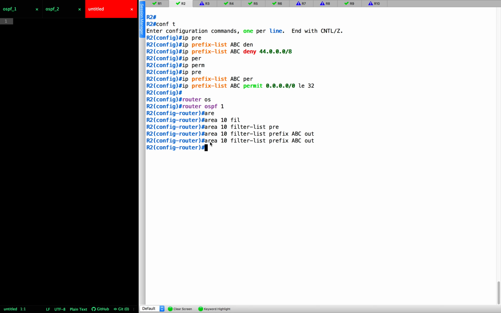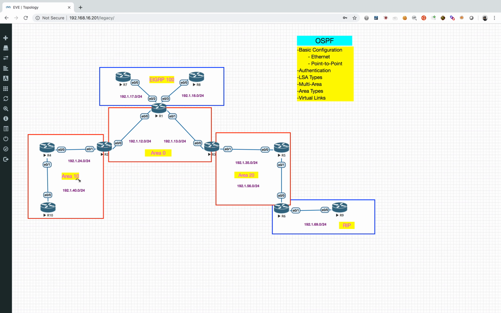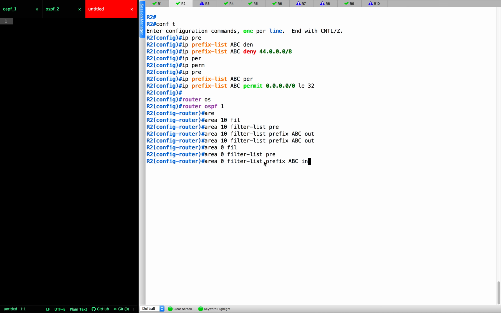Now the same thing you could have also done by saying area 0 filter prefix list ABC, but instead of doing out we could have done in as well. These both statements have the same meaning. Either you are filtering the routes going out of area 10, or you are filtering the routes coming inside area 0. Both of them have the same meaning, so you can do either of them. So that was basically inter area filtering.